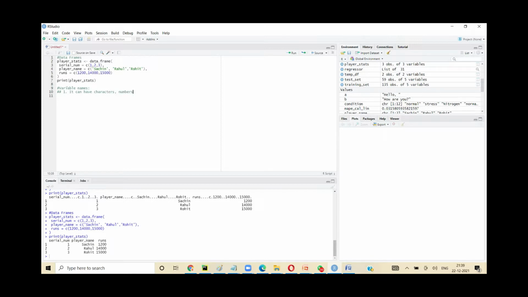Characters A to Z, capital and small case. Then you have numbers 0 to 9. Along with it, it can have dot and underscore. These are the only two special characters which are allowed in a variable name. For example, here we gave data.frame with a dot. Of course this is a function, but you can use dot and you can use underscore. These are the only two special characters allowed.